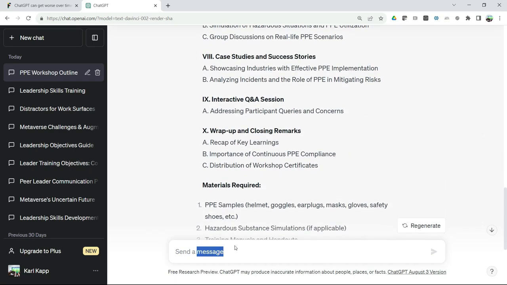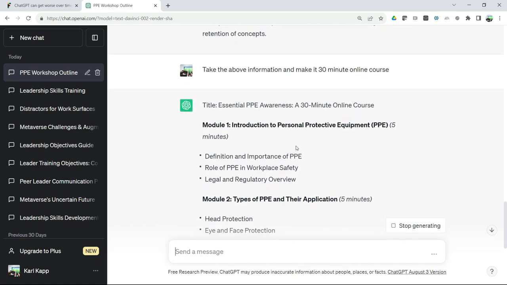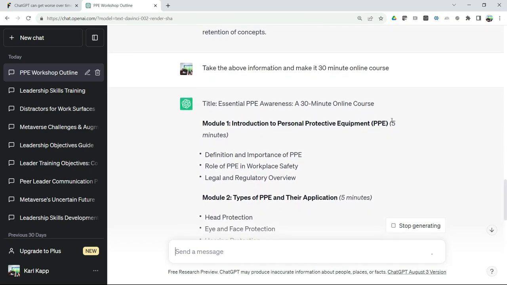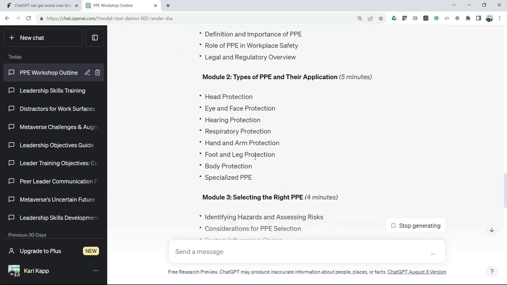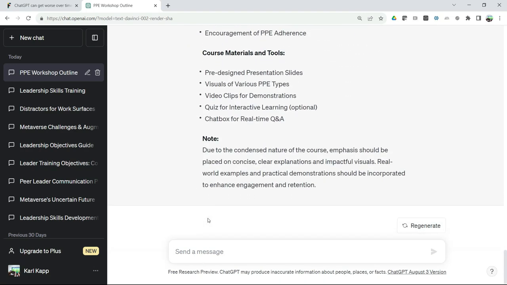But now I can say, for example, take the above information and make it a 30-minute online course. And voila, it goes and it creates this information and it tells me how long each element's going to be. 5 minutes, 5 minutes, 4 minutes, 4 minutes, 3 minutes, exactly like that. So it gives me a lot of flexibility.